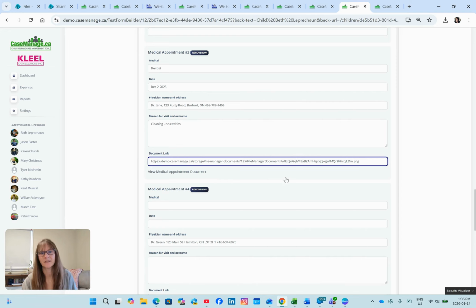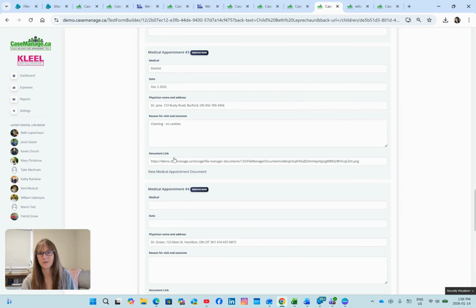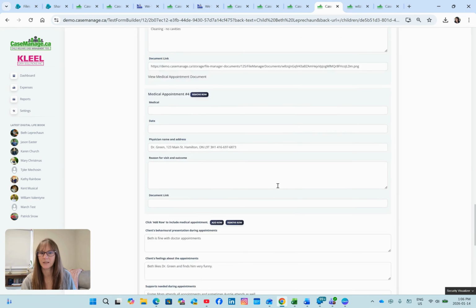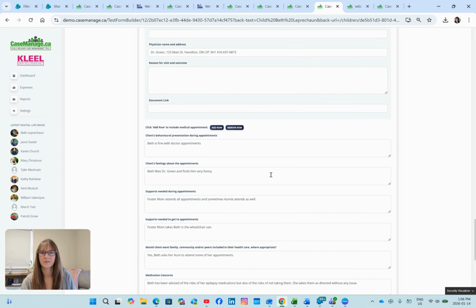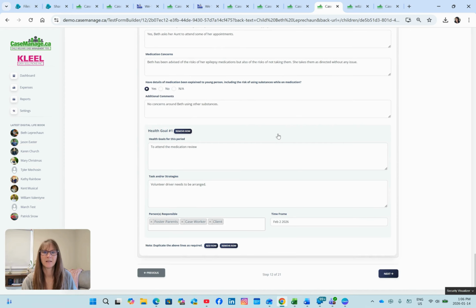And then that link comes up, view medical appointment document. So if I click that, then the dental form will automatically come up. So you're not searching for it during your plan of care meeting. It's right there. So you can do that for any of them in the file folders. Then you can add as many medical appointments as you need by clicking add row. And then you're just going to answer the questions here, put in your health goals, and go on to the next one.